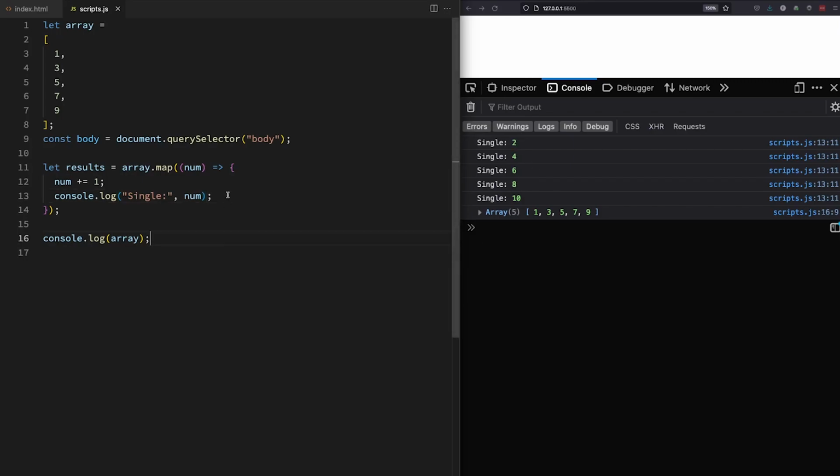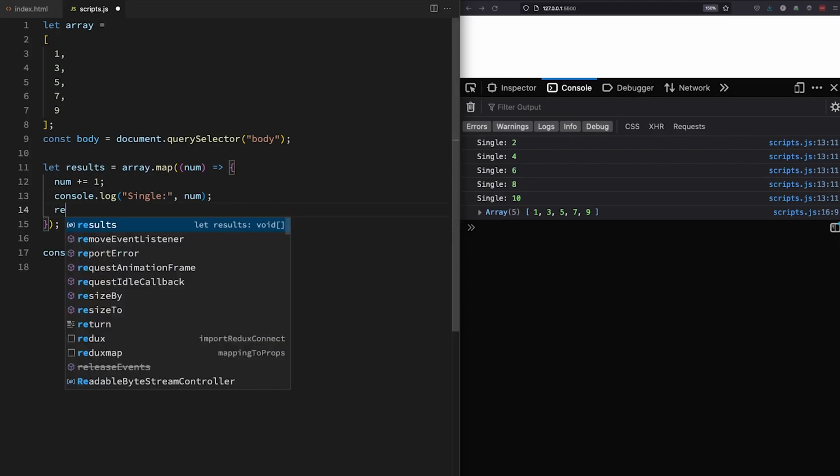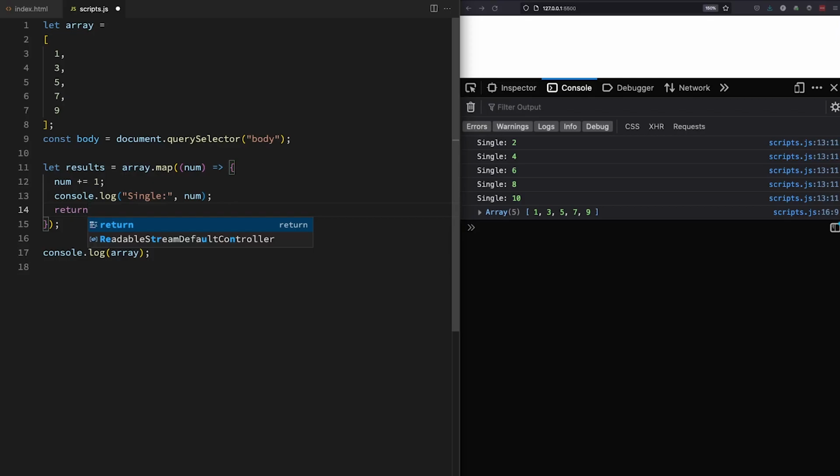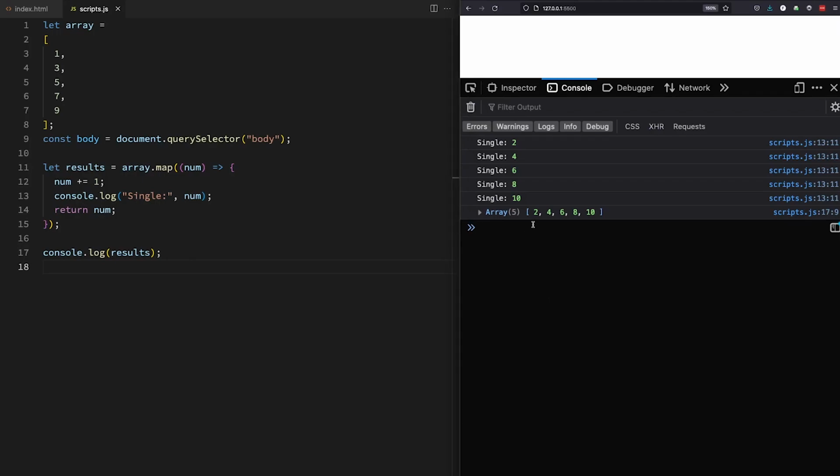The one feature that map has that the forEach method does not have is that the map method is allowed to return something. In our case, we'll return the variable num. What the map method will do is create a new array with all of our new values, and then it will store it in the results variable. To see this, we can console log results. Looking over at our console, you'll see that we now have a new array.